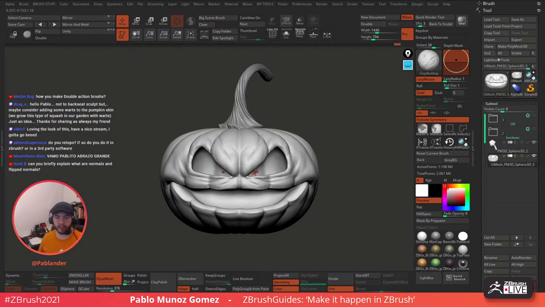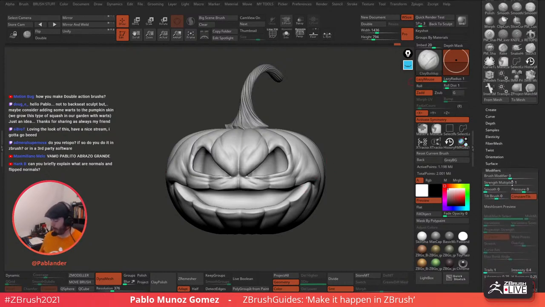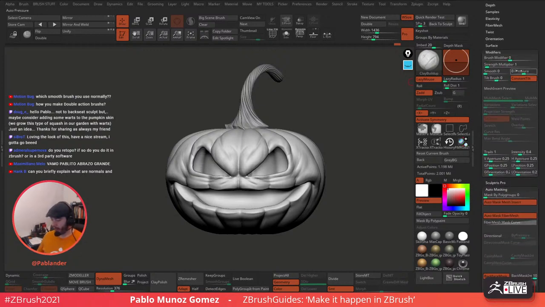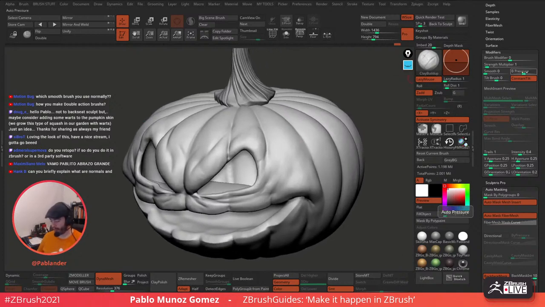How do you make double action brushes? It's in the brush palette. You can use the modifiers. Probably wouldn't have time for what I want to finish today to show you that. But if you go to this brush palette, in the modifiers you have a bunch of things that you can use. This is just one way to do it. You can also use the stroke palette and the alpha palette to add some settings in there. So you can just add this smooth, for example, this smooth brush. And then when you sculpt, it will automatically smooth. So that's kind of like adding that double action depending on what pressure you use.